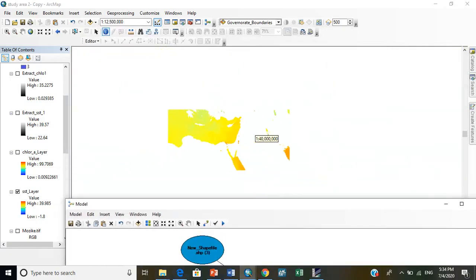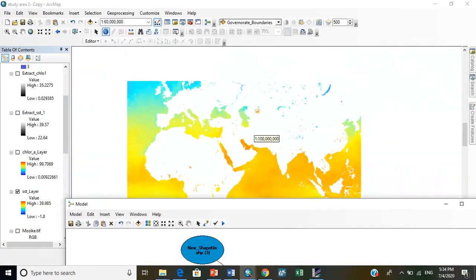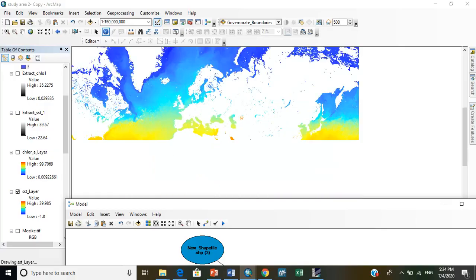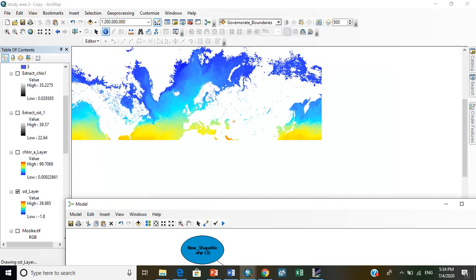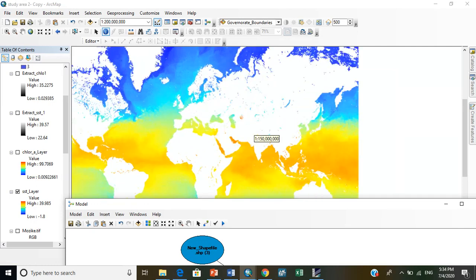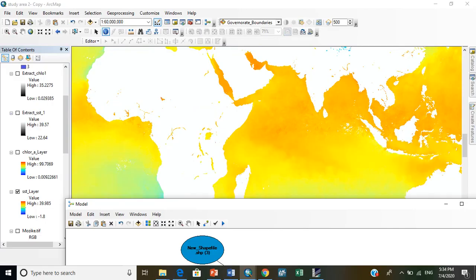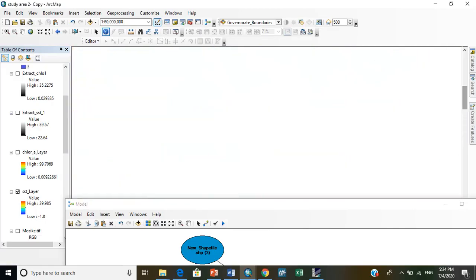You can see it. It's for all the globe. This is the MODIS. You see? So the same step, I did the same step for the chlorophyll.